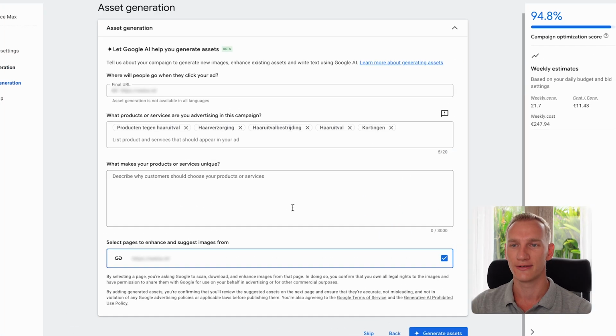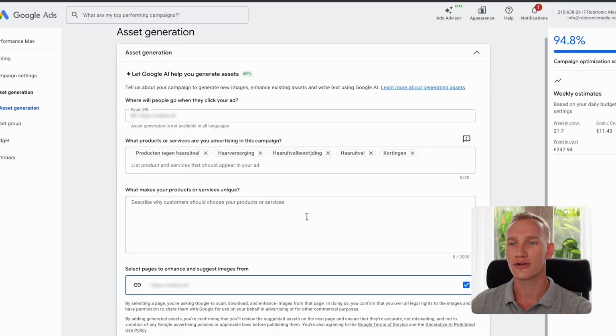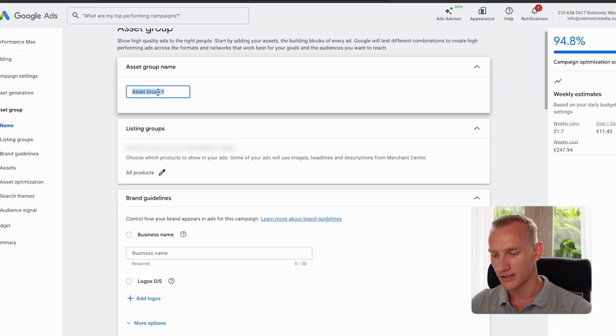In this case, Google wants us to implement everything with AI, but I would highly recommend not doing it like that, because Performance Max contains multiple placements, but we don't want to leverage them. We only want to leverage the shopping output. So in this case, you scroll all the way down and you press skip. Now you need to change this title to products.